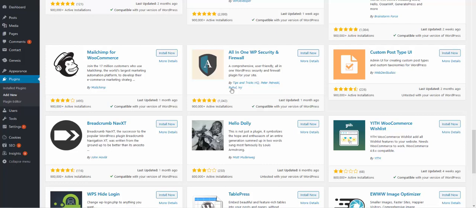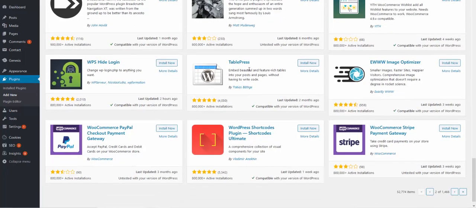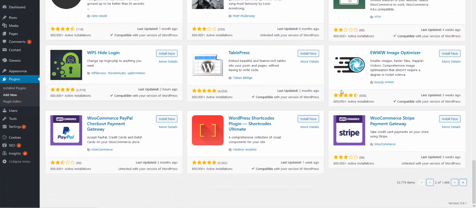Breadcrumbs is always good to have. TablePress to make tables is good. So there's loads. You can make comparison tables with this. So there you go. I hope it helps. They're the basic plugins that I use on every single Amazon site, and why I use them.